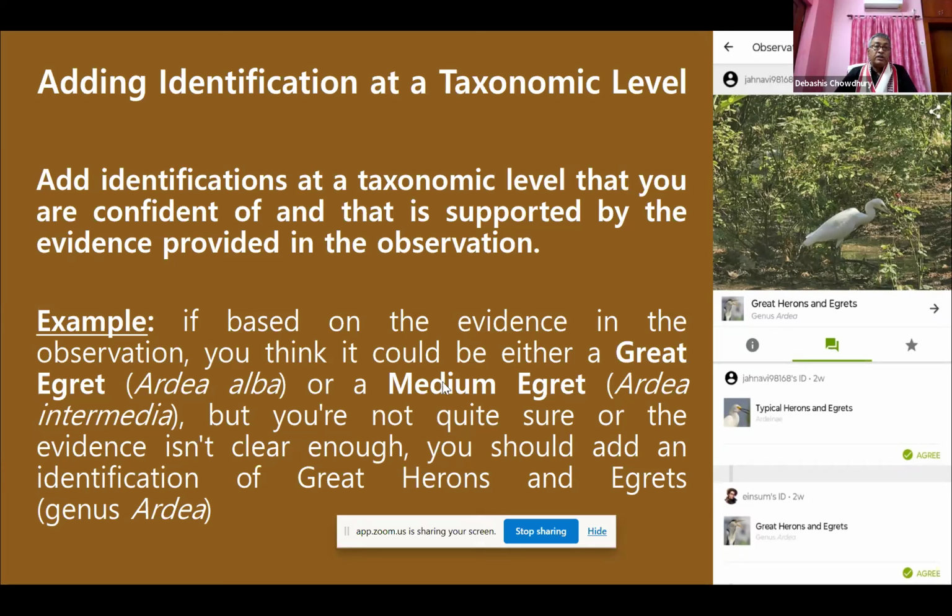Adding identification at a taxonomical level. So, identifications at a taxonomical level that you are confident of and that is supported by the evidence provided in the observation. If I give an example, an egret has been posted by some observer, but from the photograph, it's not clear whether it is a great egret or a medium egret.